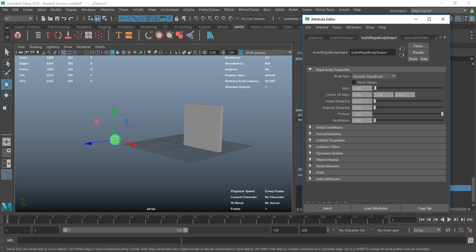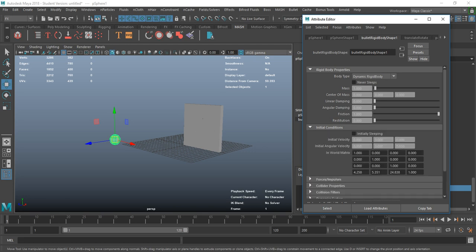But if I just want to give it basically a shove, I go to the initial conditions, and this is where I can give that initial velocity. So remember I said we're going in the negative Z. So this is X, this is Y, and this is Z. So I'm going to say negative 30. There we go. And then if I rewind again, I hit play. You'll see that it launches at the wall and then knocks it down.